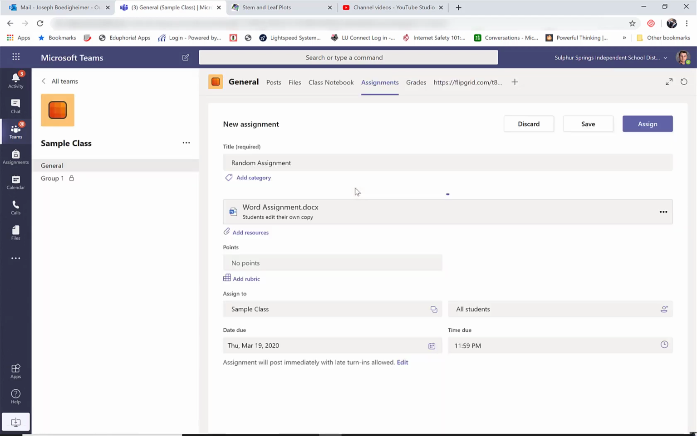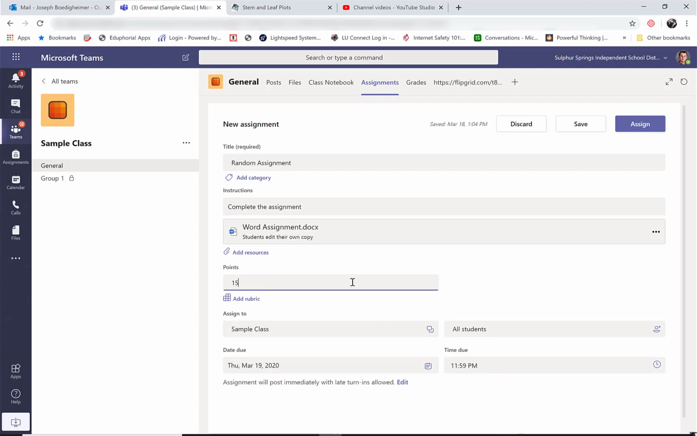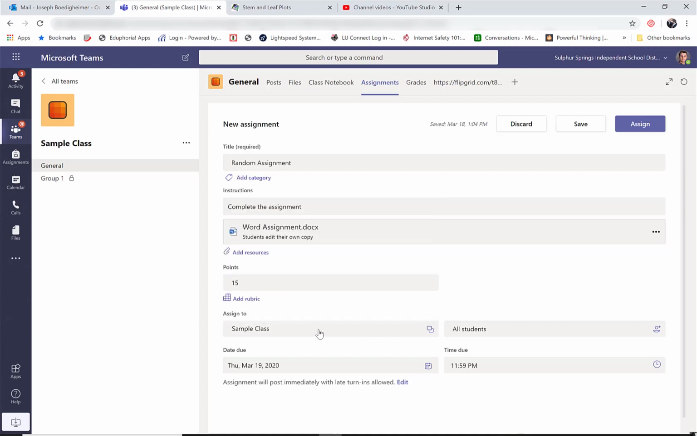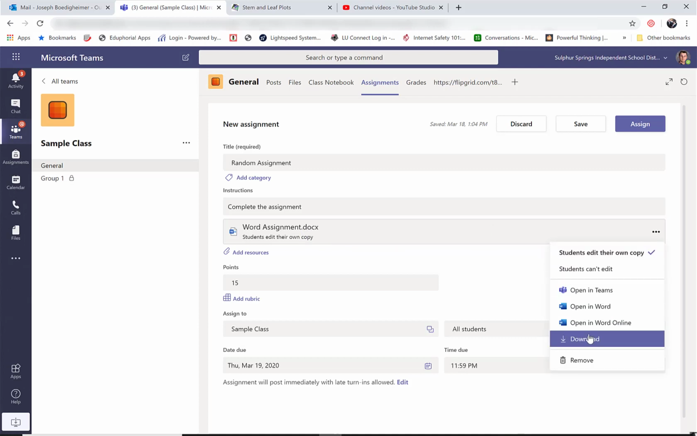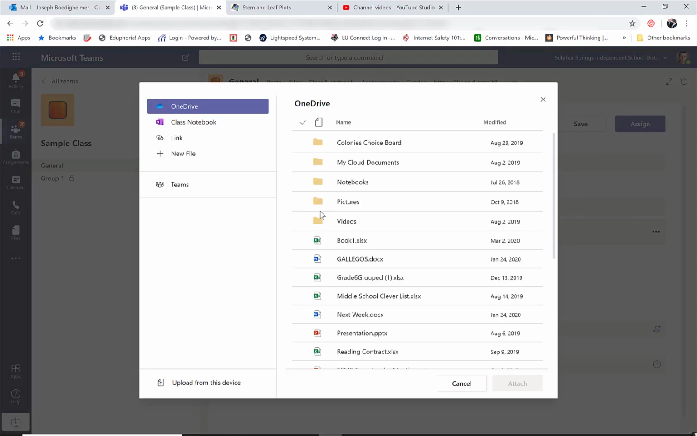I can put my directions on here for completing it. Okay. I can assign my points. I can assign to multiple classes if I want to, or if I'm just assigning to one class, I can assign to specific students. I can set my due date, and I'll be good to go. Again, this works for Word, this works for PowerPoint, this works for Excel, anything in our Microsoft suite.